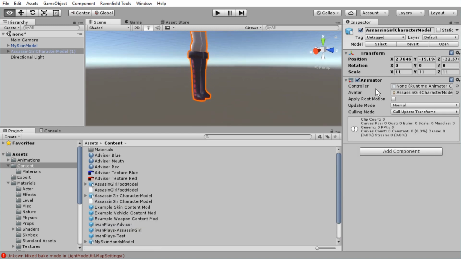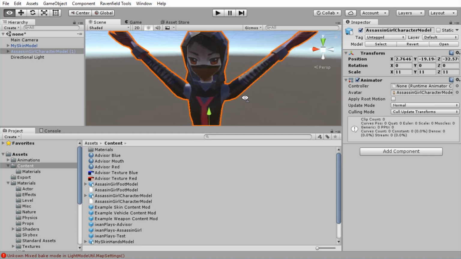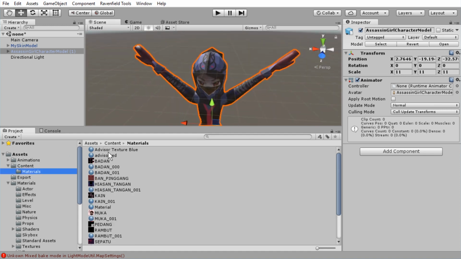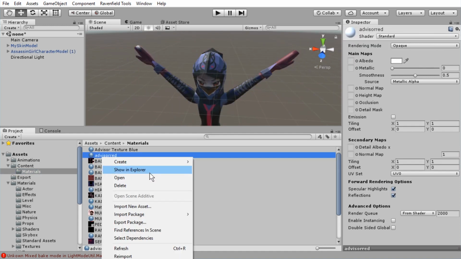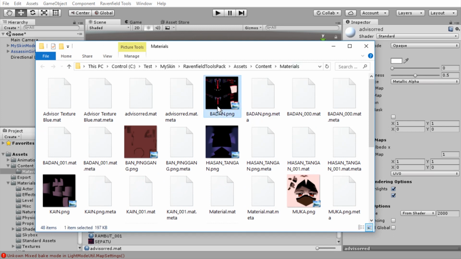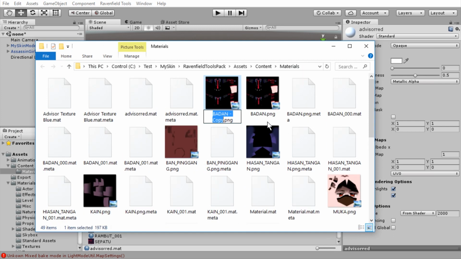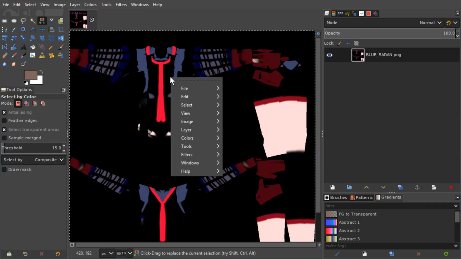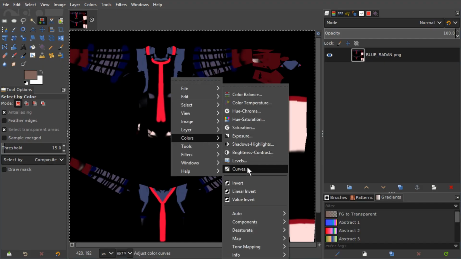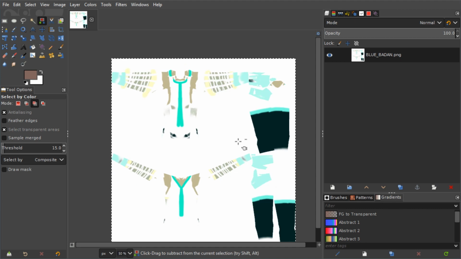Alright, so now we're going to create blue textures for this character model. For this, let's just go to the materials folder where the textures are. I'm just going to right-click Show in Explorer. And here we're going to just make copies of files that have red in them. We're just going to use the existing red as team color. And we could try to just invert, but then skin color would also be inverted, which would kind of suck.